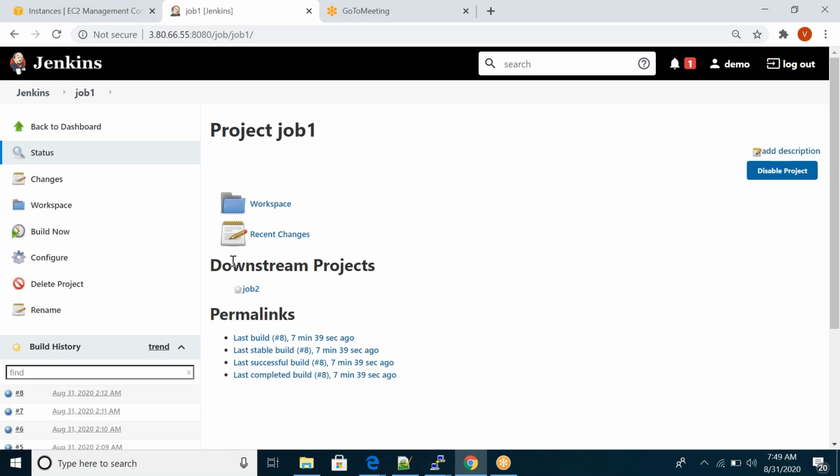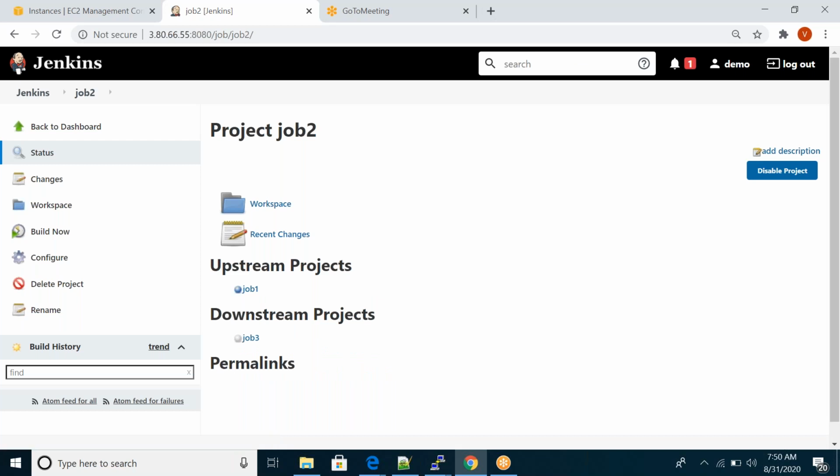You can see here for job one, the downstream project is job two. Like downstream and upstream. For job one, the downstream project is job two. Just click job two. You can see for job two, upstream is job one, downstream project is job three. So this is called upstream and downstream.